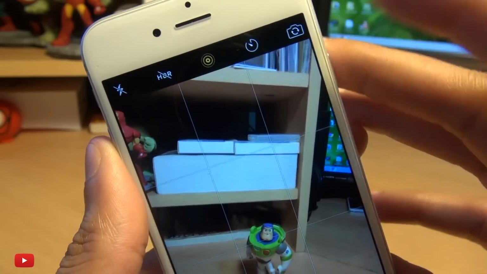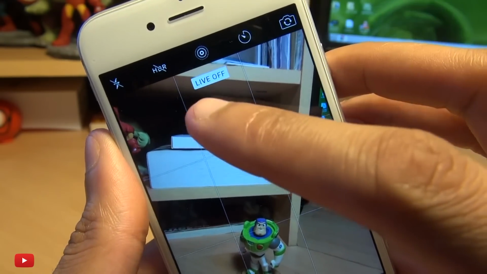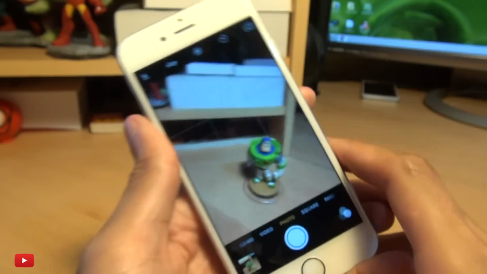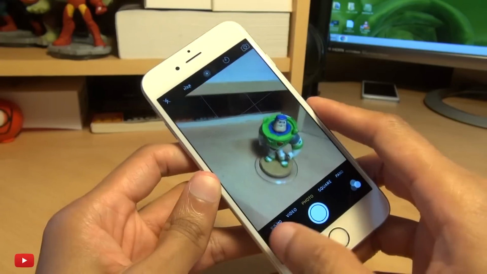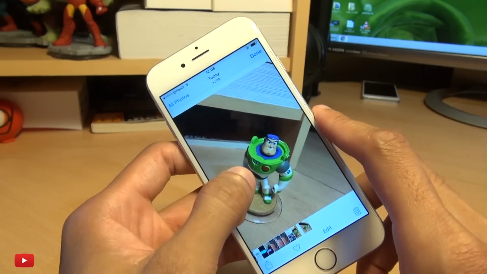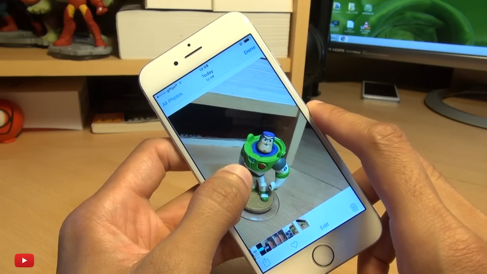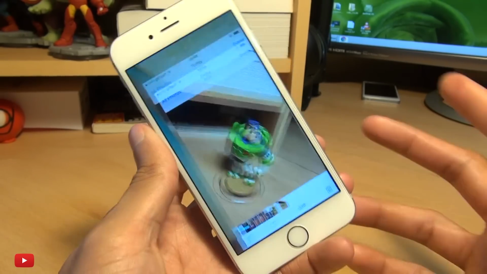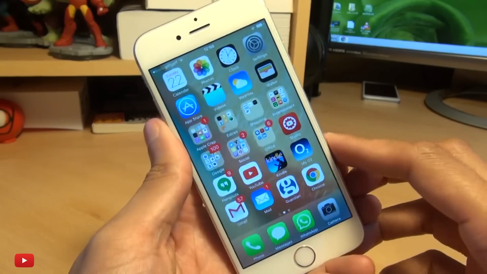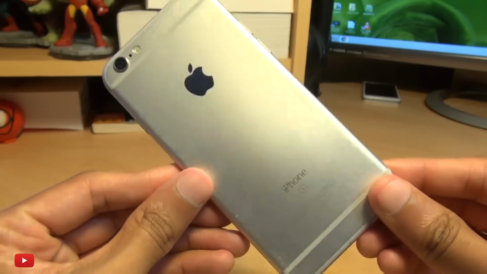If it's gold, it means that live photos is on. If you tap it, you can see it says live is off. Now when you take a photograph like so, you won't get that image before or after the photograph. I'll say image, the video before or after the photograph. So that's how easily you can turn off live photographs or live images on your iPhone 6S.